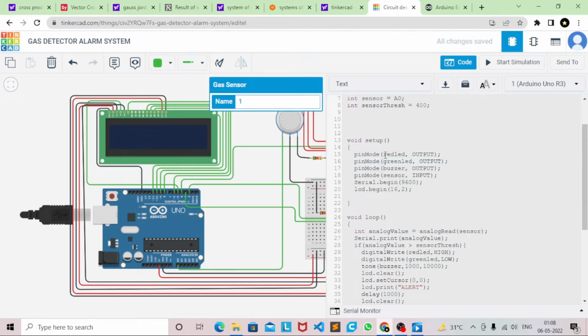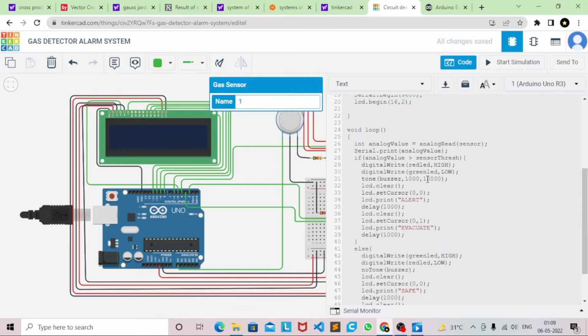Now the setup is something like this: the pin mode for the red LED, the green LED, and the buzzer are all outputs, and the sensor is the input. First of all, the gas sensor will read the concentration of the gas from the surroundings into the variable analog value. Now it will check if the analog value is greater than the threshold concentration.